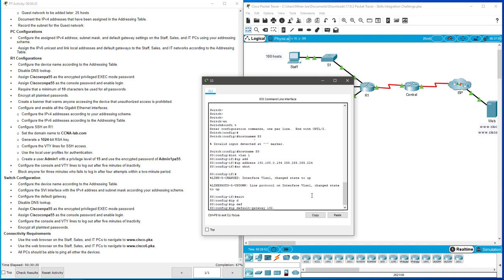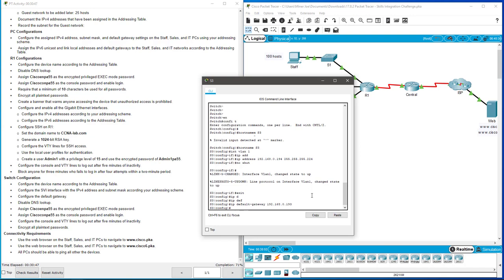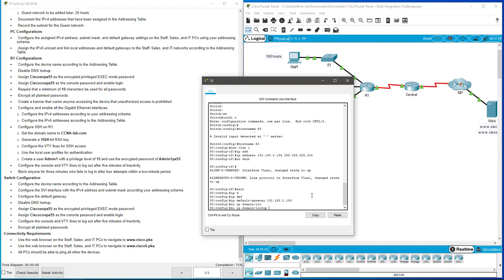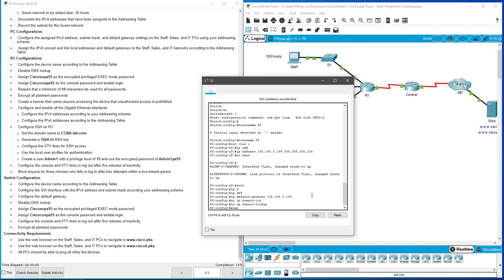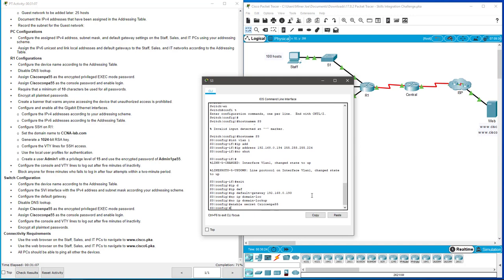Default gateway is going to be 192.168.0.193. 193 works for me. And that's pretty good. And we'll go through the bullet points again, just like we did in the last one. Should be pretty fast. No ip domain-lookup. Enable secret Cisco ENPA55.